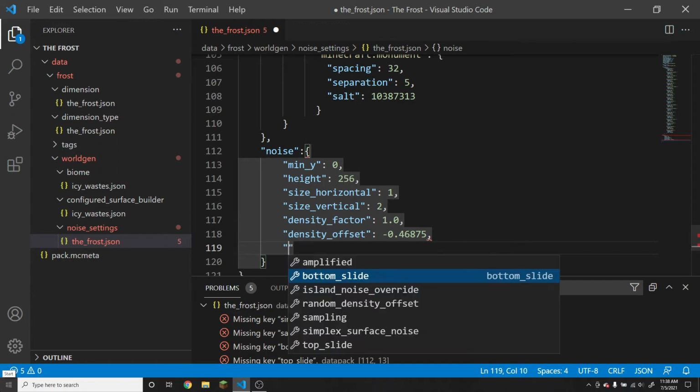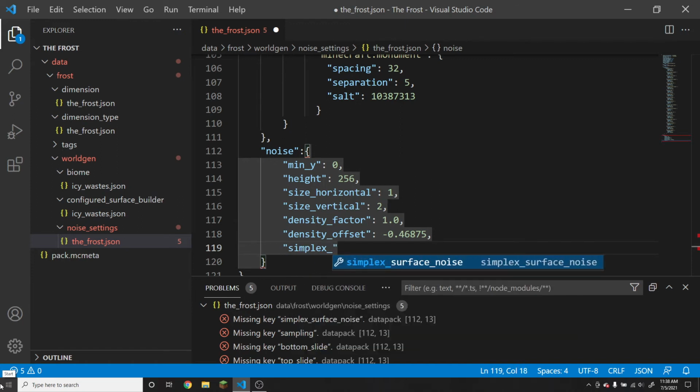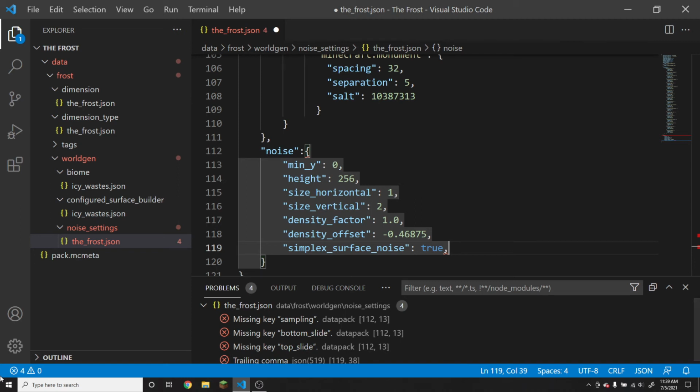So next is simplex underscore surface underscore noise. And I couldn't really find a real answer for what exactly this does. It switches surface builders from Perlin noise to simplex noise, but I'm not exactly sure what that does. I know it generates a slightly different surface, probably slightly different features or something. I just know that this is true for everything besides the nether. I'm just going to put true, because that's what the overworld uses.